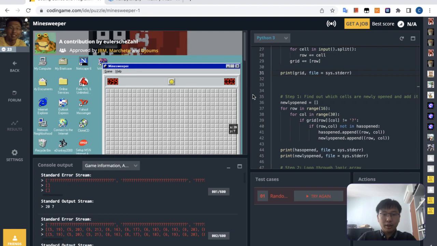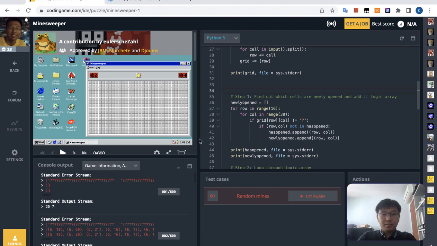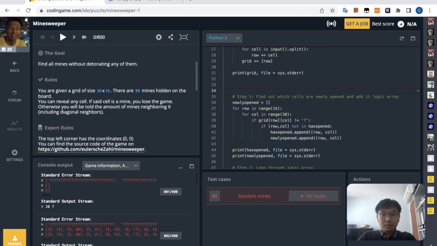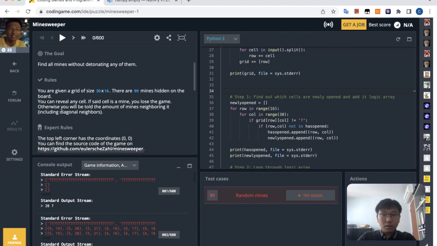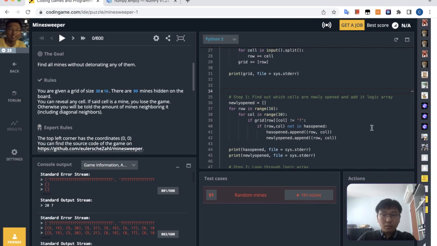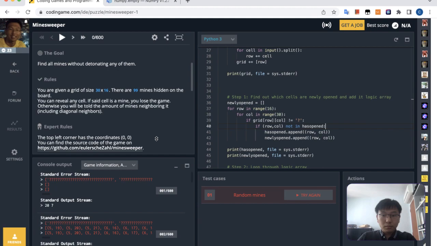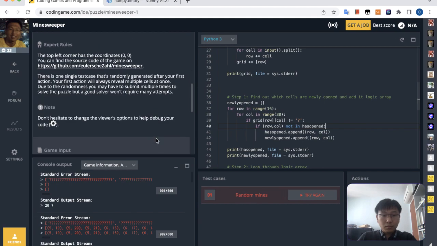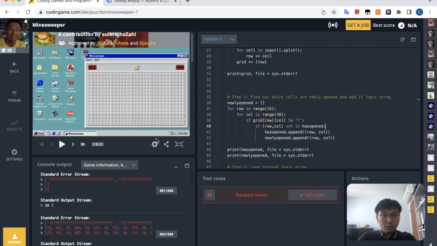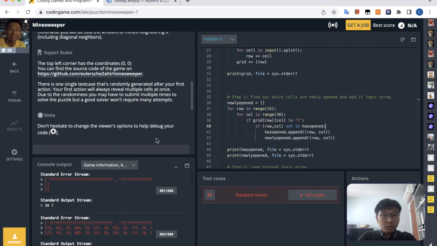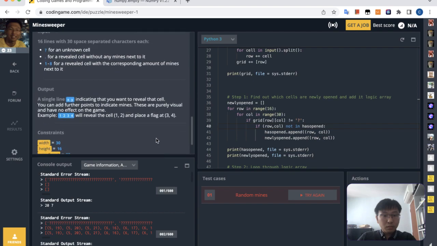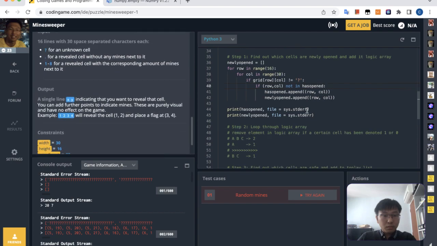Let's see whether we can... It's a little laggy. Unfortunately, it's a little laggy for a while. Okay, question mark for an unknown cell. Okay, so we have got this already.